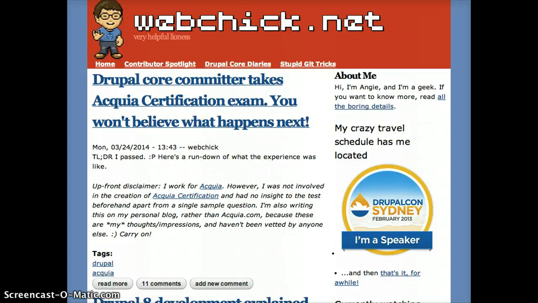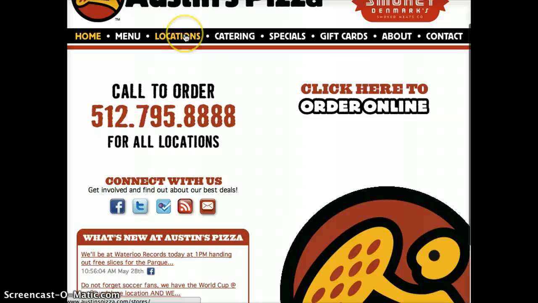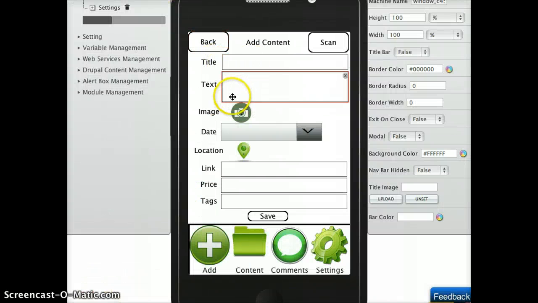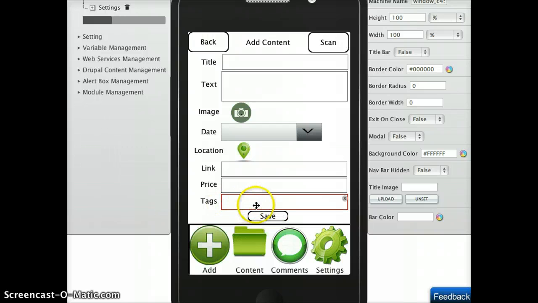If it was a pizza shop site, and the user wants to add a location, they would put the title, some text, and the location address, some image of the shop at that location, and tag it with the word location and save it. And the site knows that if it's tagged with location, it has to show up in the page which is tagged with the same term location.